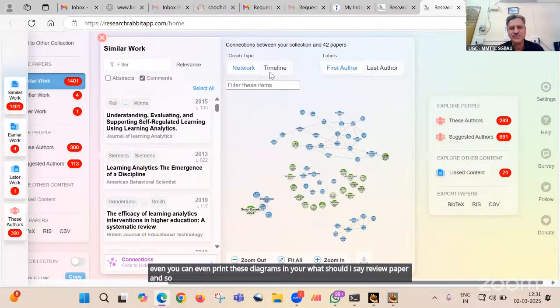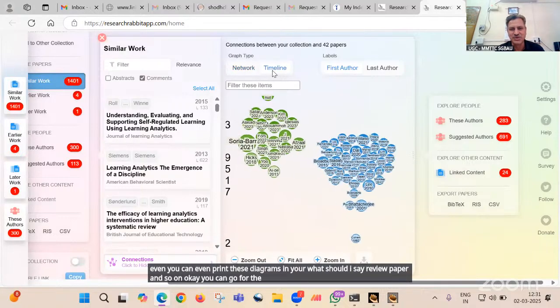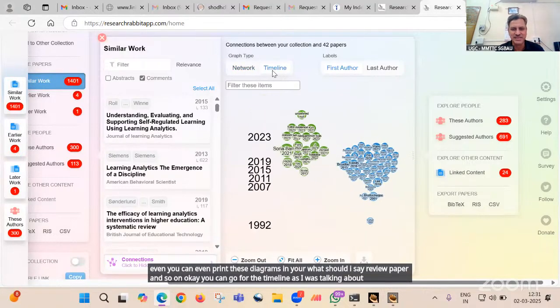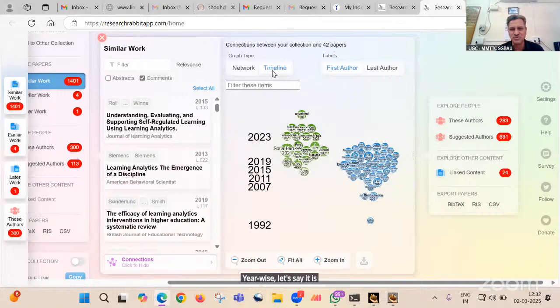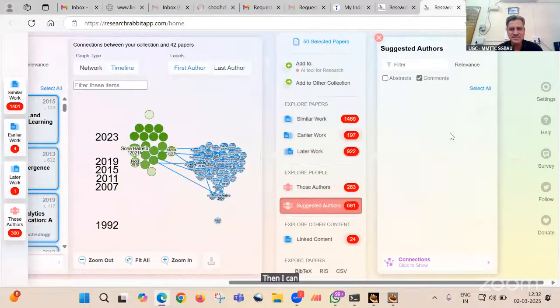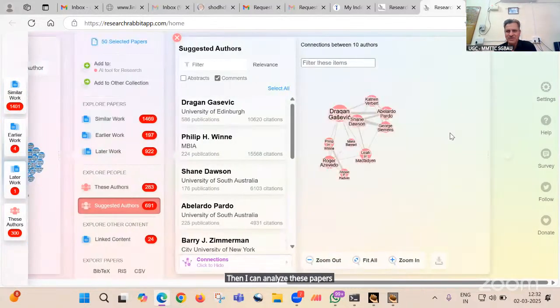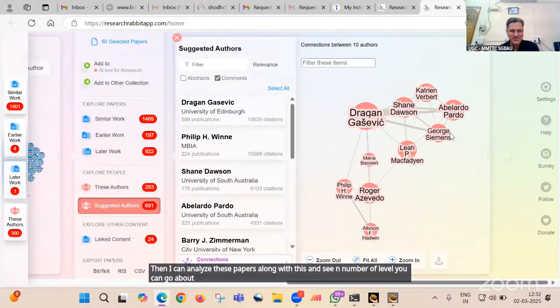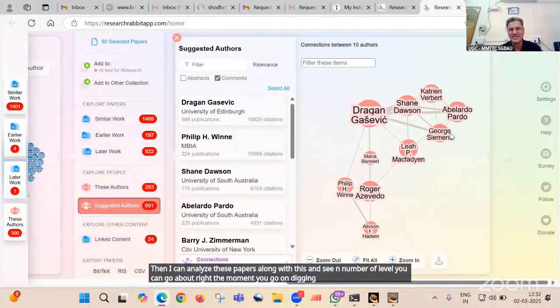You can go for the timeline as I was talking about, year wise. Let's say it is showing me from 1992 to 2023, or maybe with first author, maybe with last author. Things are changing accordingly. Then I can analyze these papers along with this. You see, n number of levels you can go, right? The moment you go on digging it further, it will take you to more.